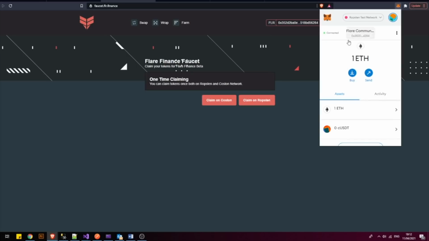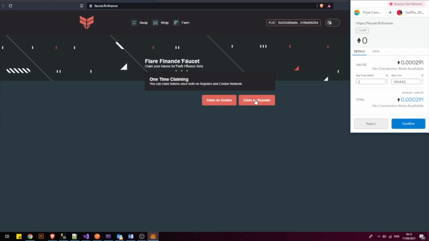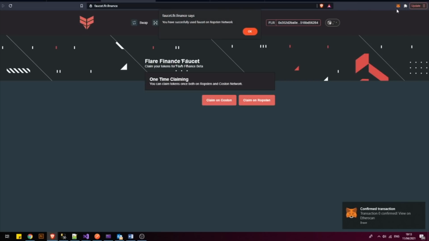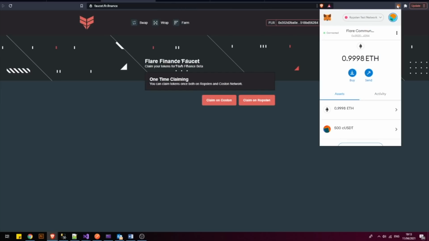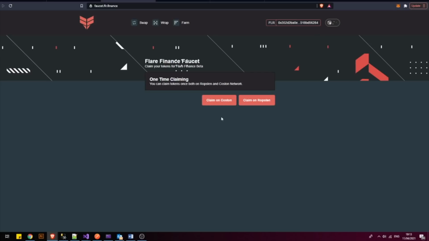Now that we have our testnet Ethereum here, we can claim on both of these networks. Ropsten test network, that's what we're on. Let's claim that, and let's confirm, and there we go, confirm transaction. We get our pop-up here saying you have successfully used the faucet on the Ropsten network. And there we have it, we've got 500 USDT. Happy days.